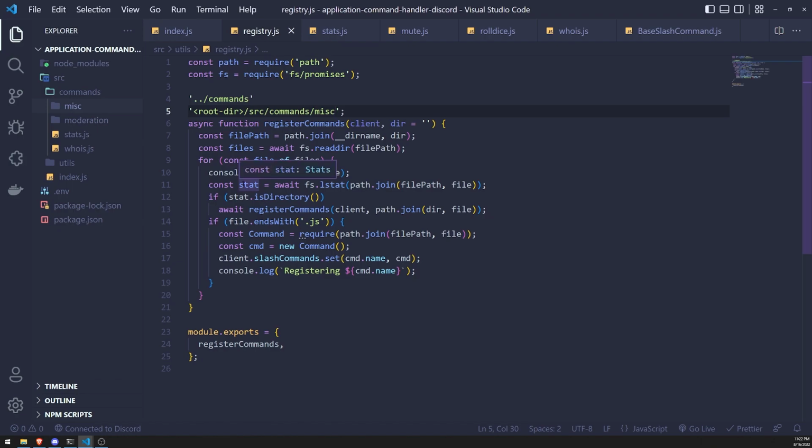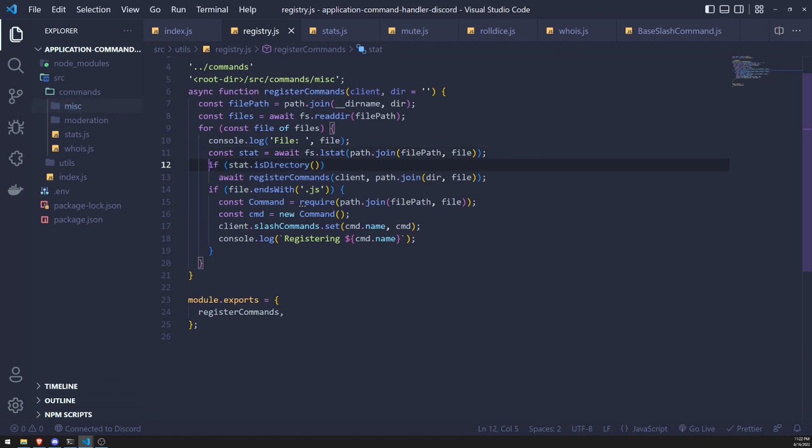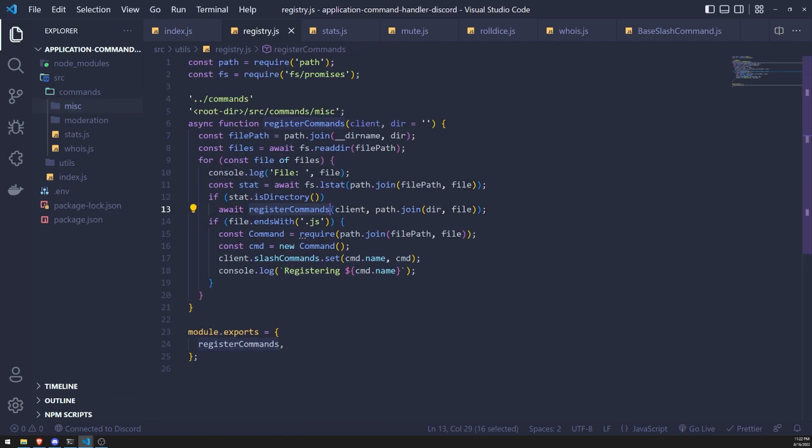Okay, and so this will give you a stats type, which you can then call the isDirectory method on. So this will check if the file is a directory. So if the first file is misc, right, stat.isDirectory will return true because misc is in fact a directory. If it is a directory, we're going to recursively call the register commands function.